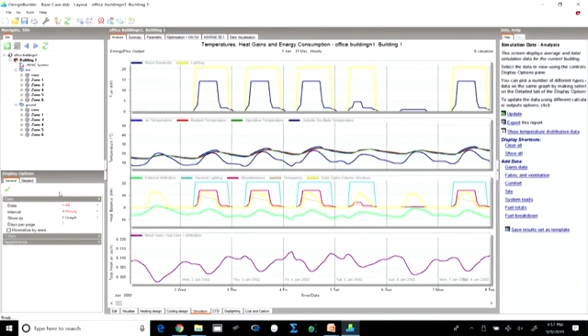So, we can see the same graphs in detail. For 7 days, this is for each day. It starts from January 1st, and that is how it progressively shows. We can see that the outdoor temperature is varying as it should, and correspondingly we can see the air temperature, the radiant temperature and the operative temperature varying.